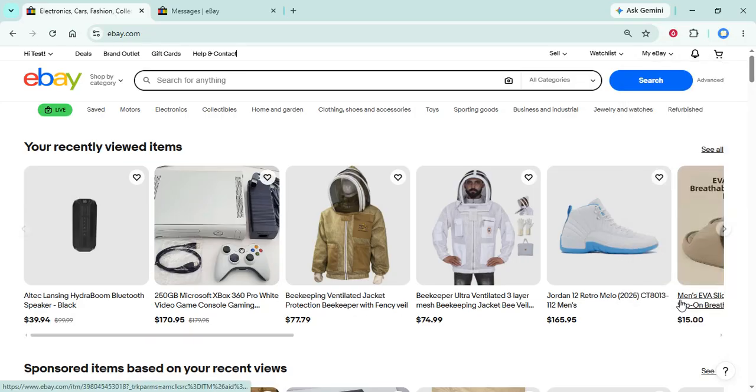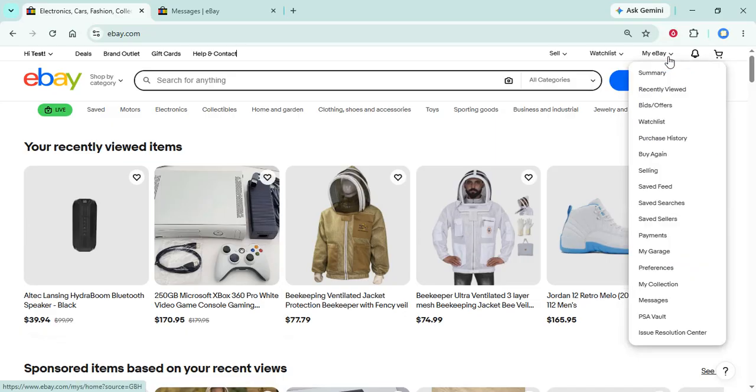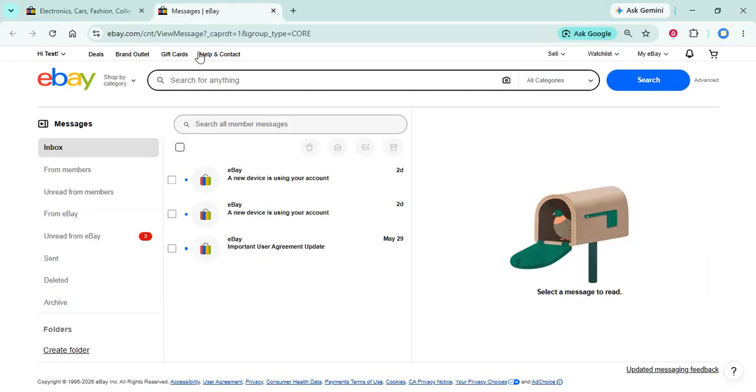In the drop-down menu, you'll see a link labeled Messages. Go ahead and click on it. This will take you directly to your eBay Messages inbox. Here, you can view all your communications with sellers, buyers, or even eBay support itself.